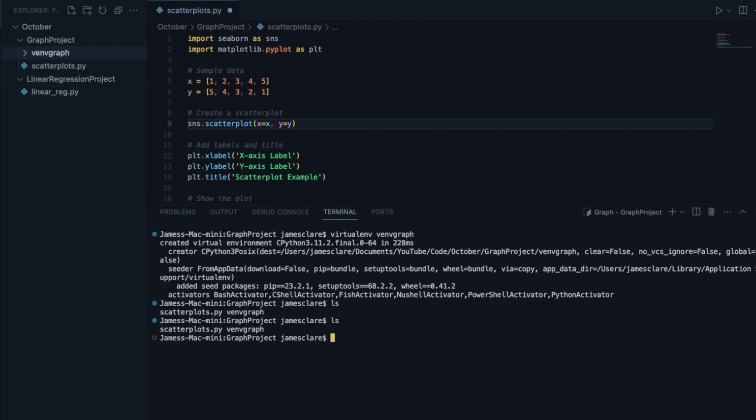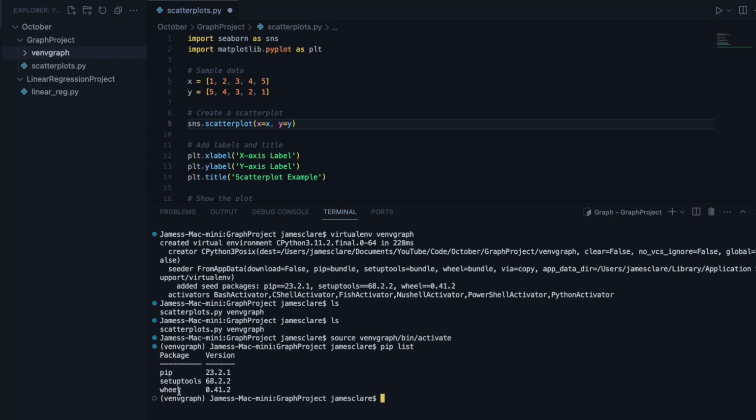And on a Mac, it's simply going to be source, the name of your environment, venv graph. So source, name of the virtual environment, bin, activate. And you should see your terminal change. So my terminal is now saying venv graph. Now if I run pip list here, because I've installed nothing into this environment yet, we only get pip, setuptools and wheel. So of course if we try and run this, we've not got Seaborn and matplotlib installed yet.